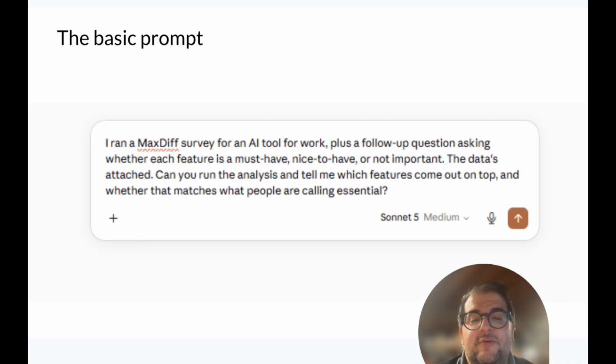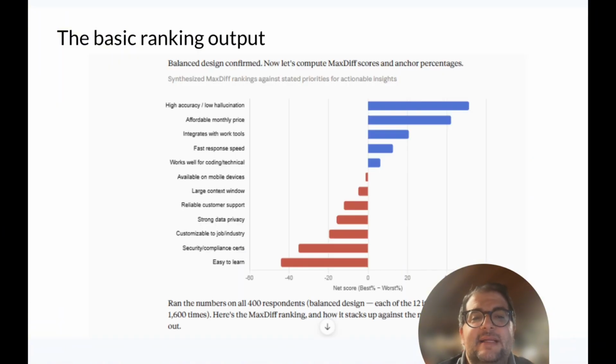So once we have our results, let's use AI for analysis. Let's start with a really basic prompt here. Ask your LLM to run a MaxDiff. You get back something that looks complete. All 12 features ranked plus a single correlation number tying that rating to the must-have answers. The data is correct, but there are some important nuances that we should examine.